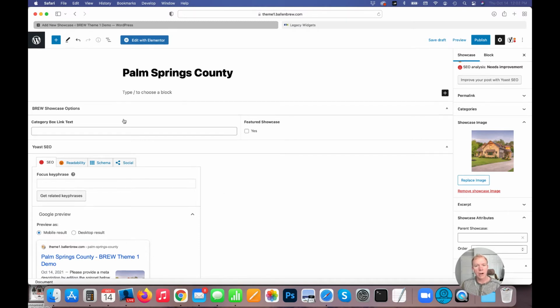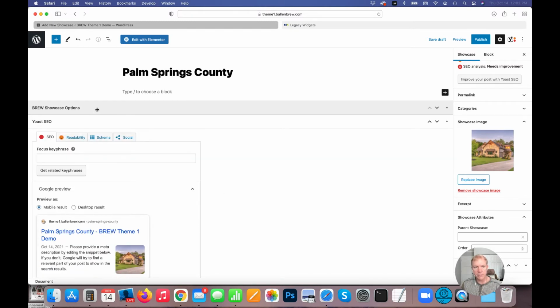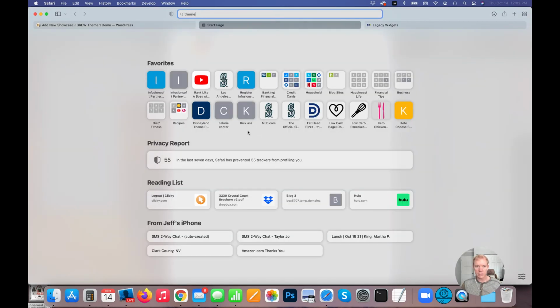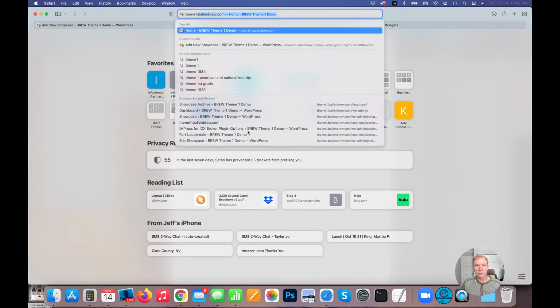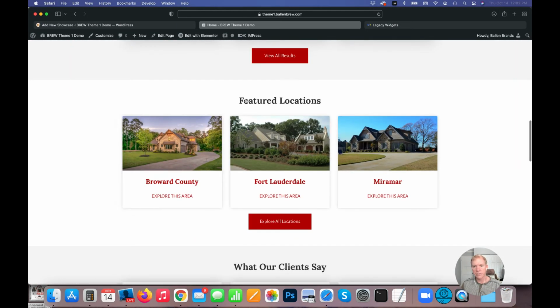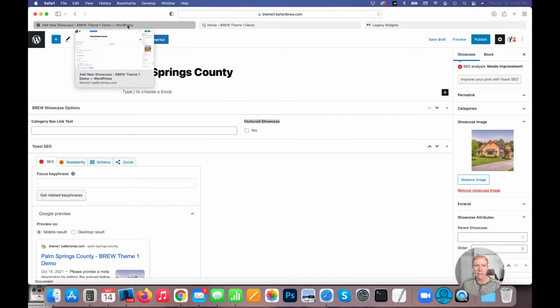Okay. Now, I also have some other options here, showcase options. Do I want to feature the showcase? Well, that means do I want it to show up on the home page? If I go back to the home page, let's pull that up here. If I go back to the home page, these are considered the featured locations. They're showing up here on the home page simply because I checked this box on this page that I'm building right now. Okay, so that's what that does.